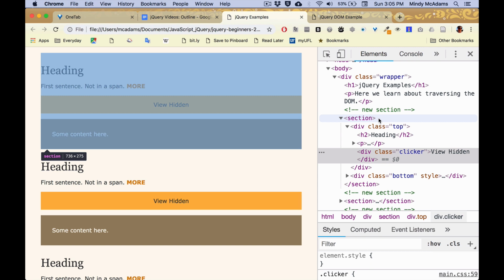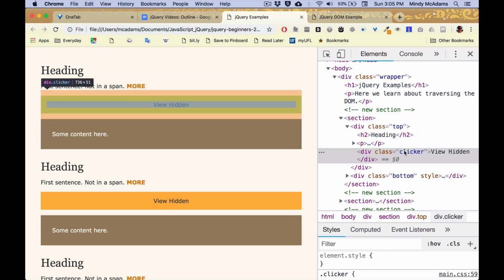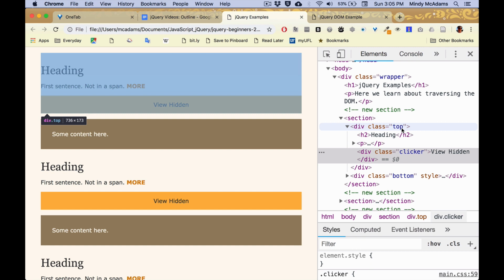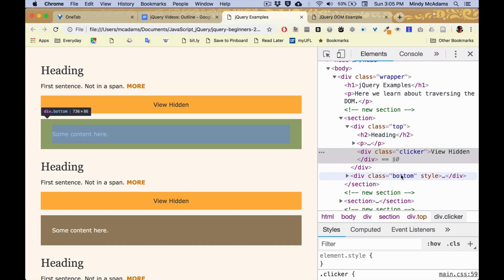So as long as we're in one section, we're only going to target one div with a class of bottom if we stay in one section, okay? And then we're going to show or toggle that div. So this idea of moving in the DOM, we have to get from the button up to its parent, and then we have to go over to the sibling of that parent. So let's look at the code.